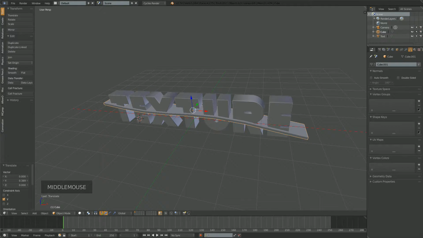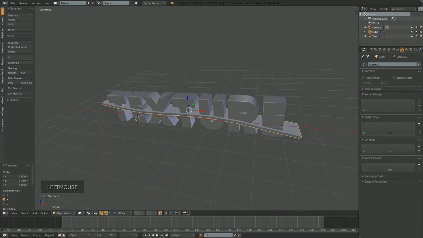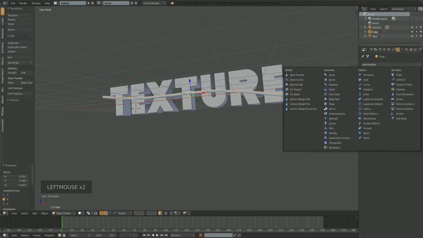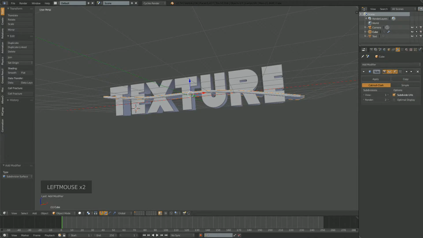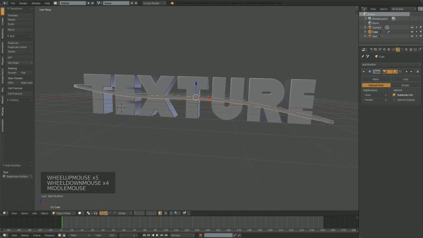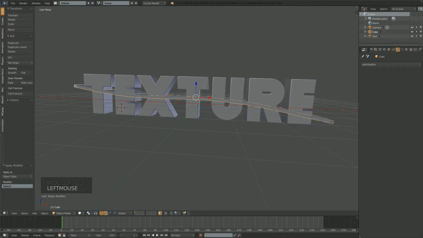Okay, so what we're going to do now, because as you can see, it's still a little bit blocky. The face or the cube is a little bit blocky. So we're going to add a modifier just to clear that up. We're going to add a subdivision surface just to clear some of those blocks out and make it look nice and curvy. So we're going to apply that.